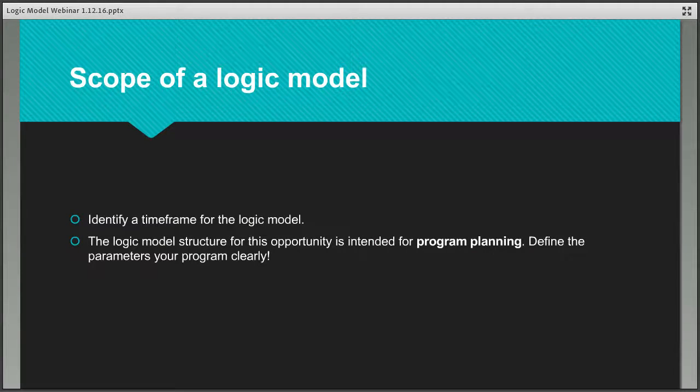The scope of the logic model should really identify a time frame for that logic model. The logic model structure really is that opportunity that's intended for program planning. You really want to define your parameters for your program clearly.